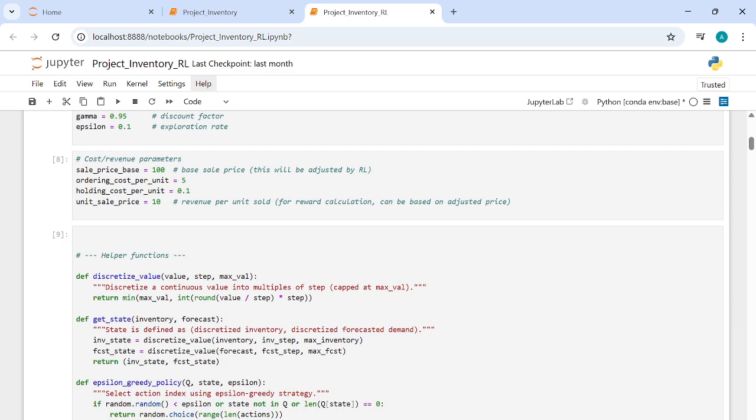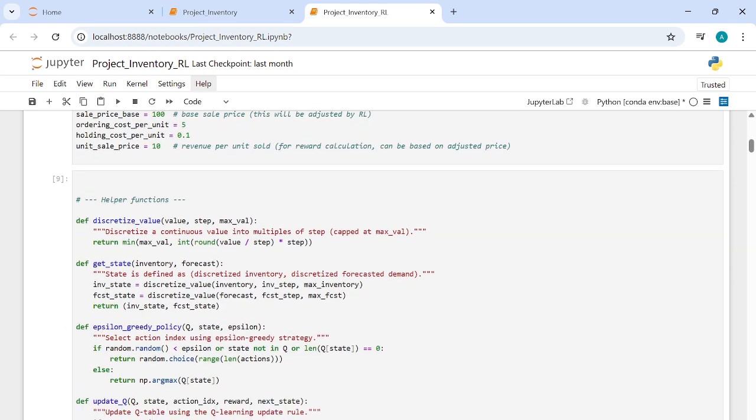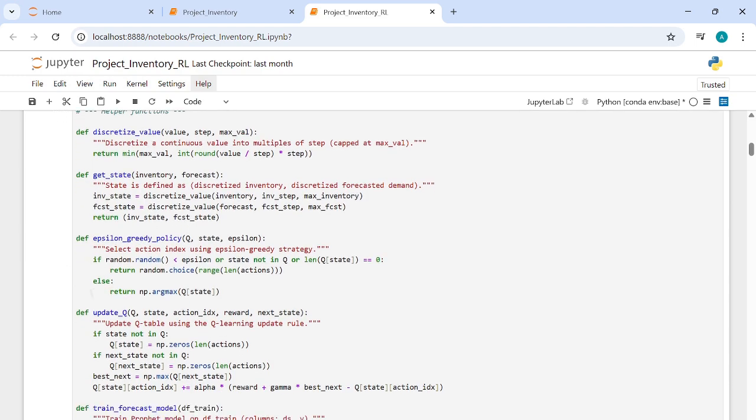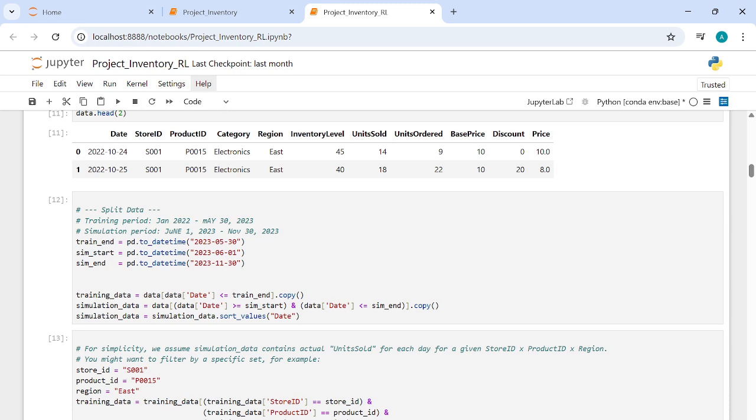Then we also have the cost and revenue parameters, which are sales price, ordering price per unit, holding cost, and unit sale price. These we have assumed ourselves, and these are now the helper functions. And then on this data, we just go and start the training.